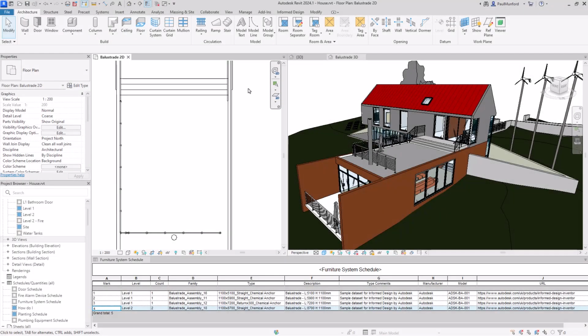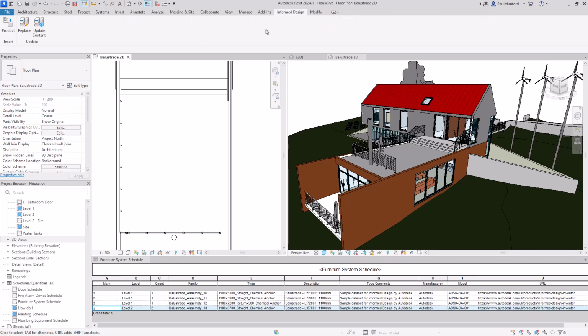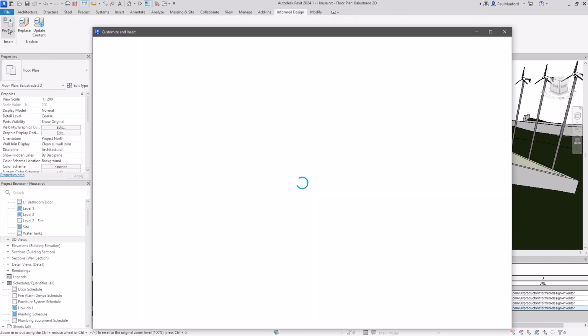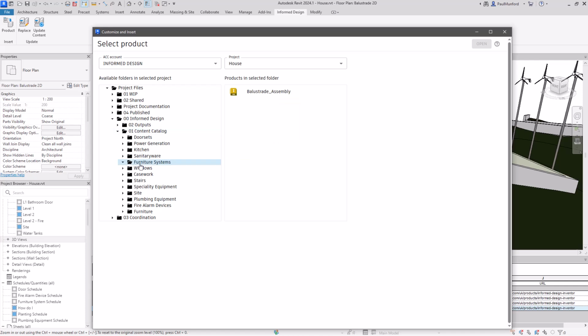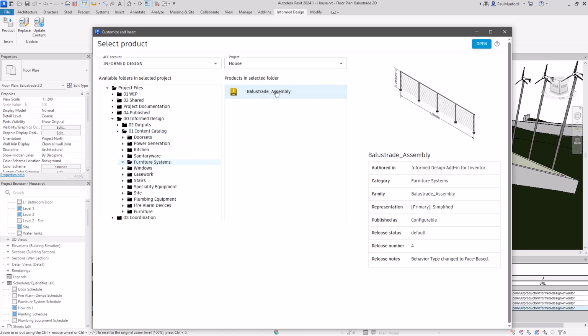So here we are in Revit, and I'm going to take the part of an architectural designer, and I'd like to place a component that's been shared with me by my manufacturing partner via Informe Design. So I'll come up here to the Informe Design plugin, and I'll choose Product, and I'll browse to the location of the product that's been shared with me. So here's the product I want to insert. I'll select the product, and I'll choose Open.